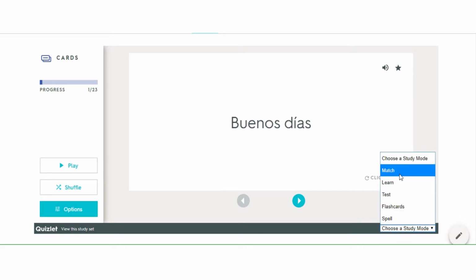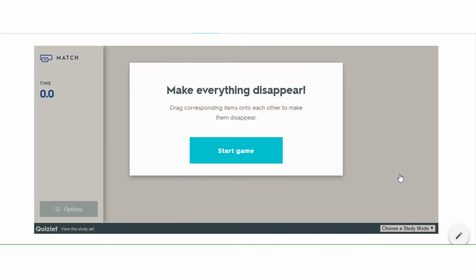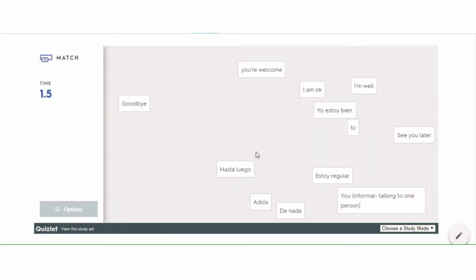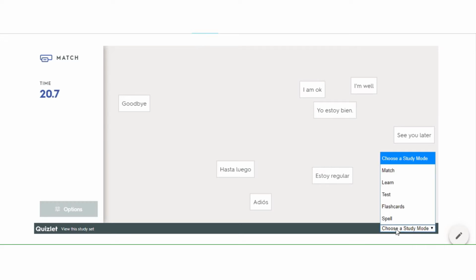The first one is called Match, and this is actually a game. So if you don't like studying very much, this is for you. You can actually turn your studying into a game. Make everything disappear. So you're going to drag and drop the answers onto each other. So let's see. Tú is you informal, etc. De nada is you're welcome. And so I can actually play. I can try to beat my time every time to see how fast I can make these words disappear.